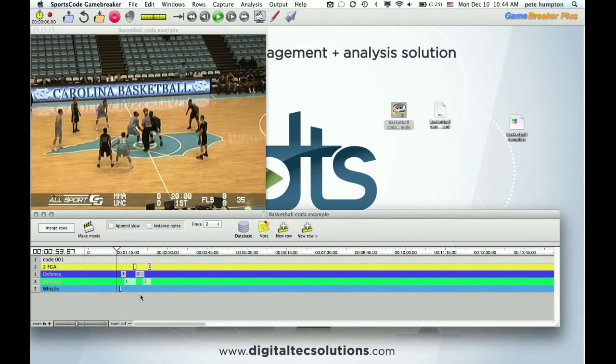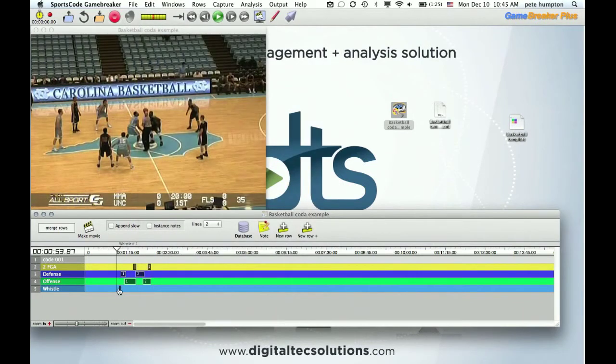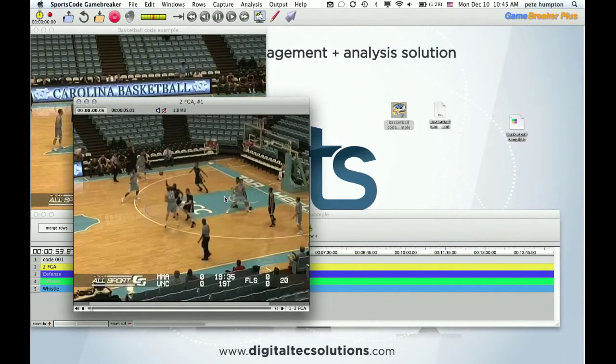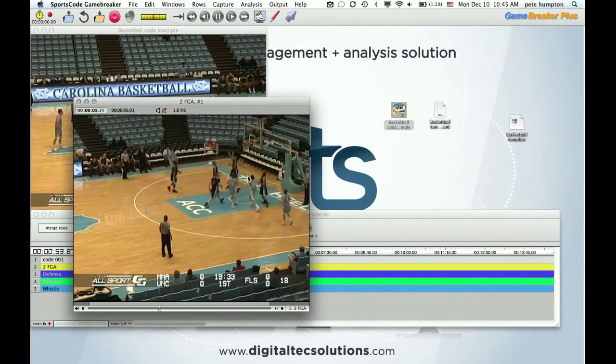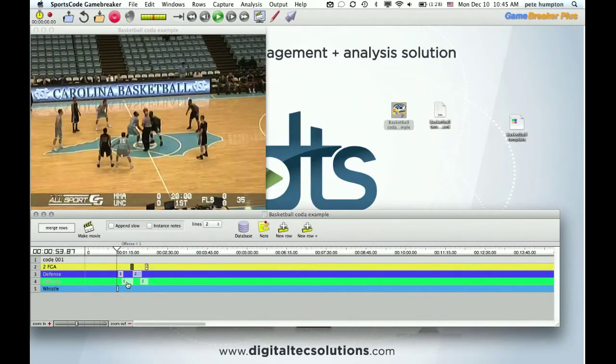Now you can hit Command A to select all your clips, and we're going to adjust them. So edit, remove unused instance time. What it's going to do is basically take this little blank time in here and remove it. So it bumps them all up. Again, even though that shows it, I still like to get in the habit of double checking that our clips are showing what we want them to. So that all looks good.